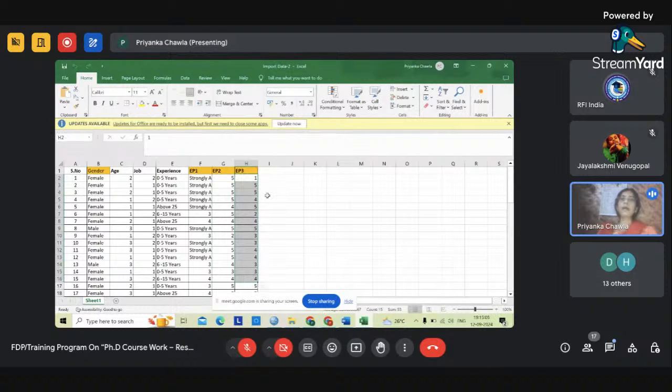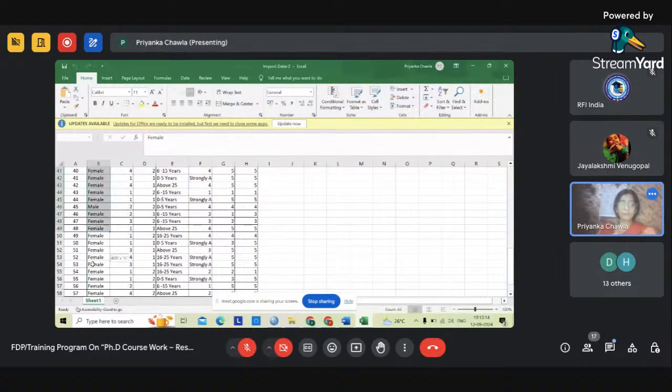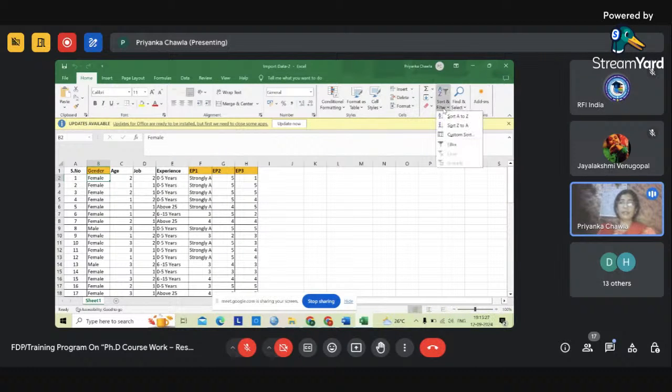If you have numeric data, then it will be easier for you. But if you do not have numeric data, it is your responsibility to convert this character data, or qualitative data, into numeric form. So how can we go for converting this data into numeric? You have the option of filter.